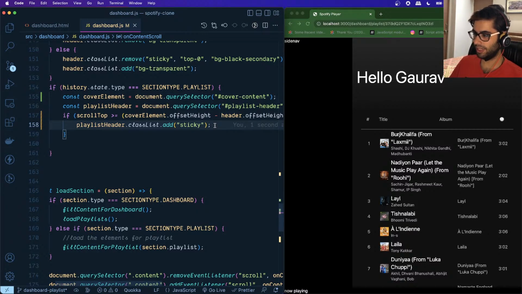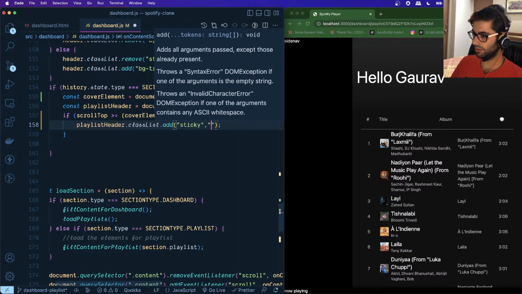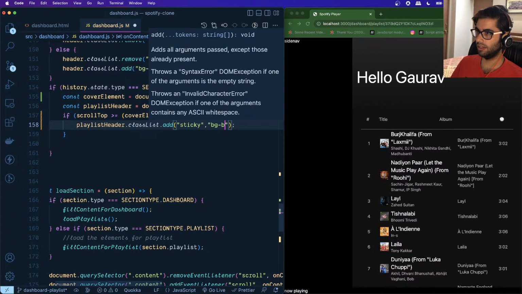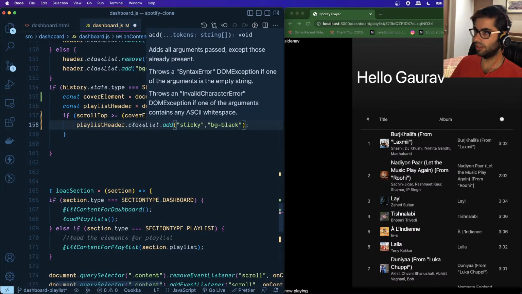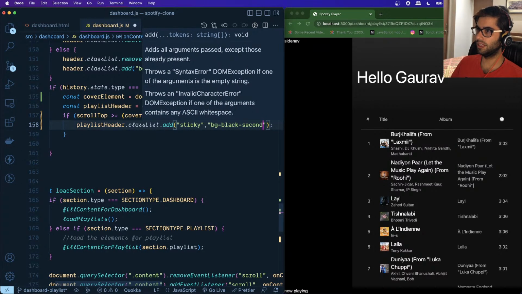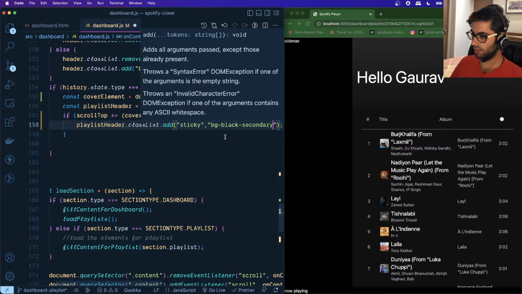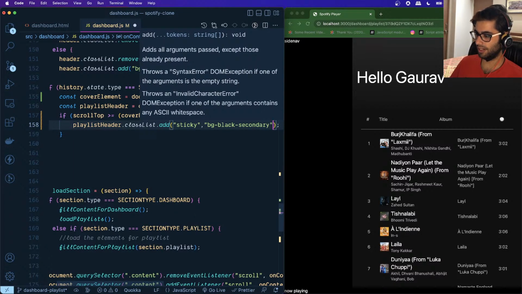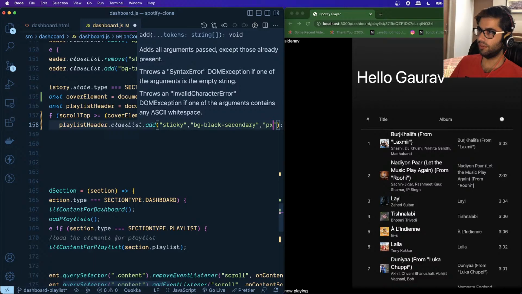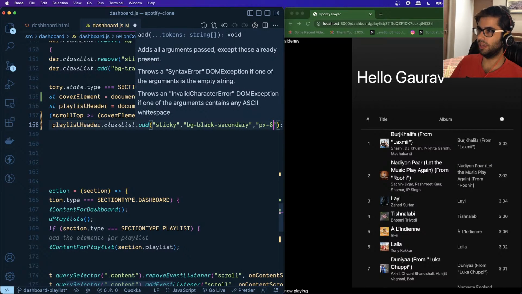we will add the class sticky. We want to give the background of bg black, and we want to give the secondary part of it, and we want to say that when it is scrolling, we want to set the padding back to 8.